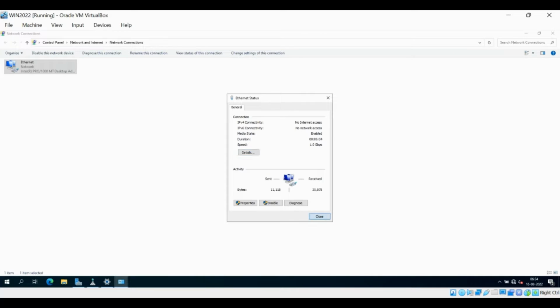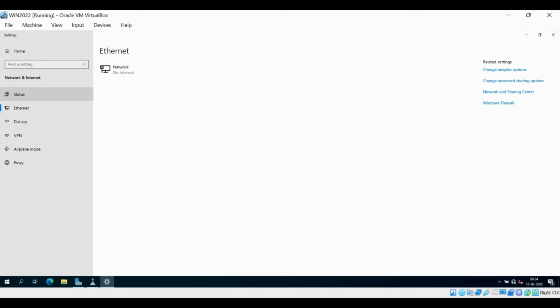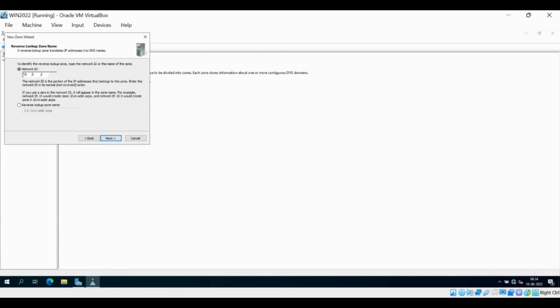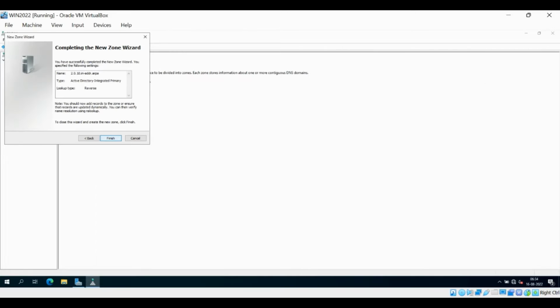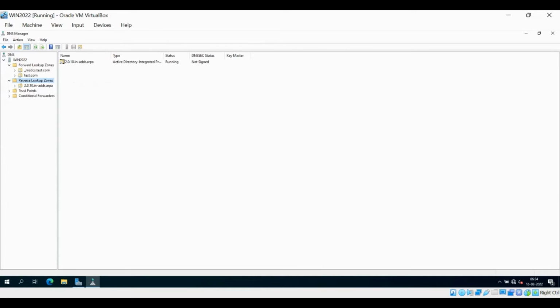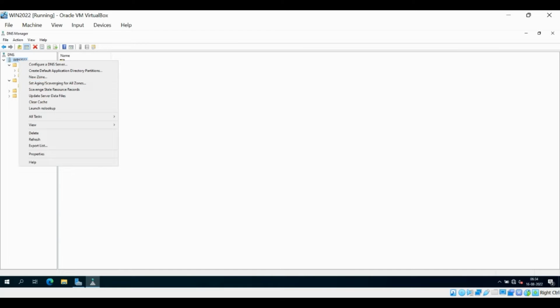Just close this dialog box and go to the DNS and put the first 3 octets. Now click next, next, and click next. The reverse lookup zone is configured properly.